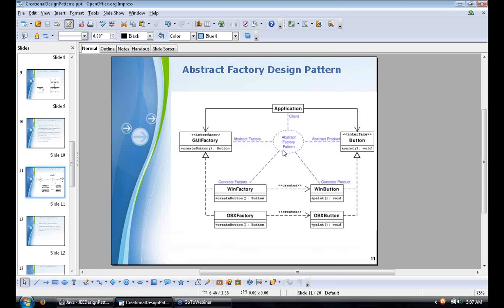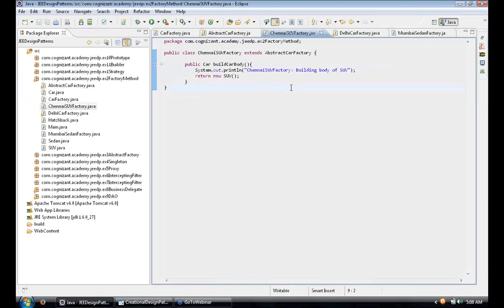Now if you take a specific implementation, then you would say Windows factory is able to manufacture Windows button. Windows factory is able to manufacture Windows scroll bar. So that is the correlation that you have to make. You have a factory that manufactures a hierarchy of classes, a hierarchy of objects. And that family is determined by the factory. Are you talking about Windows GUI, or are you talking about OS X GUI? Right? So I hope that makes it clear to all of you. If so, let's get into an example of the abstract factory design pattern.